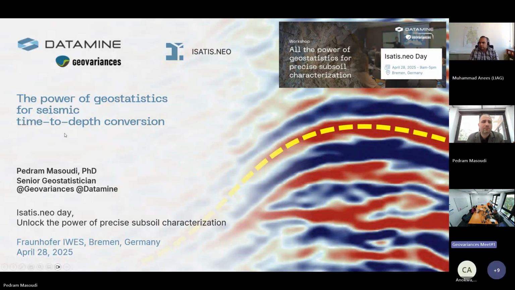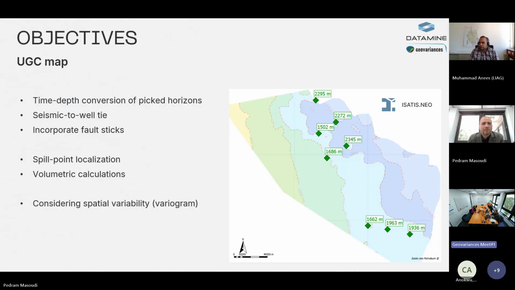From Geostatistics for seismic time to depth conversion. The objective is to have the map of the depth, the isoline of the depth, conditioned to the well data. Here we have the well data. I have 1, 2, 3, 4, 5, 6, 7, 8 wells. So at these points, the depth is known, and we are sure about the top formation depth.